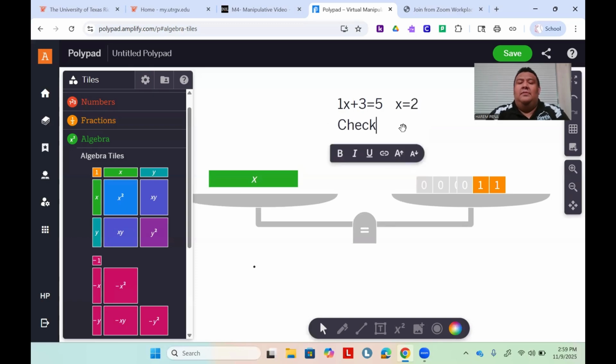Well, I'm not quite done because I still need to check, did I do this right? Well, what does it mean for x to equal 2? All that means is that I found the missing piece. I will need to substitute every variable x with this value of 2. So that's what I'm going to do here. This x is going to get substituted because I found what I was looking for. I found the missing piece.